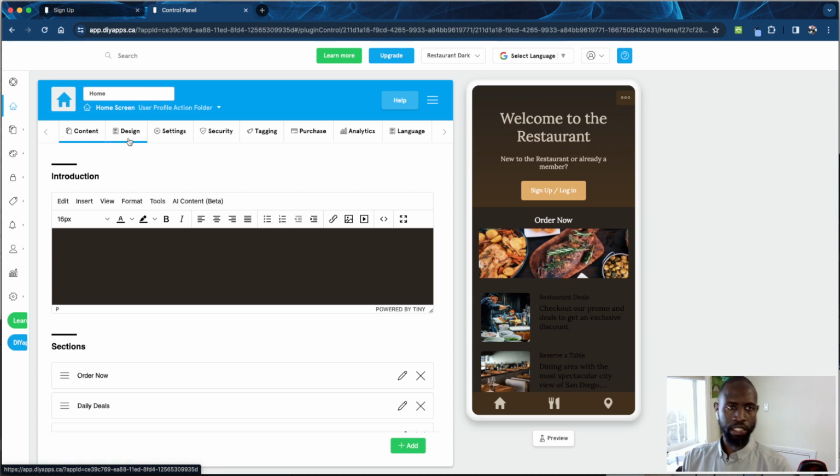Okay, so content, design, setting, security, tagging, purchase, analytics, language. All these tabs here, what they do is pretty much the same for all the features, all the plugins that we have on the platform. They might be missing one or two, but it's all standard, depending on the feature and plugin. So all the menus that you see here up top.